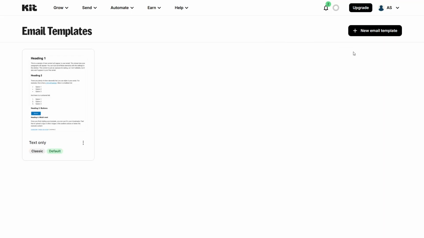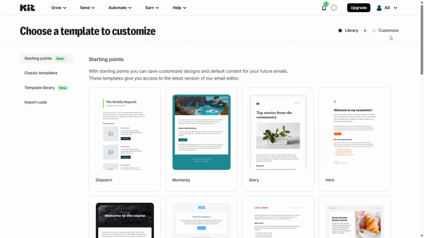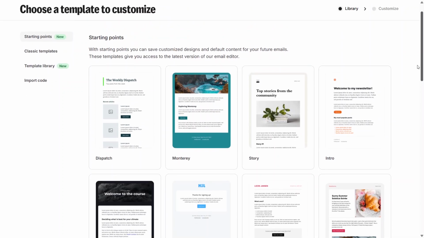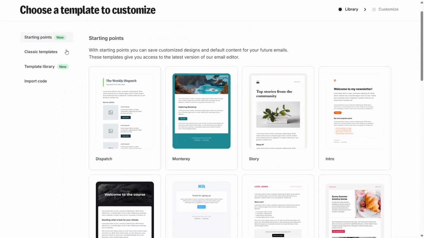In the top right corner of this page, you'll see a button that says New Email Template. Click that to start creating a brand new template. You'll now see a gallery of different email template options that you can customize. On the left-hand side, there's a filter panel where you can narrow down what you're looking for. You can browse by starting points, classic templates, the template library, or even choose to import your own code.